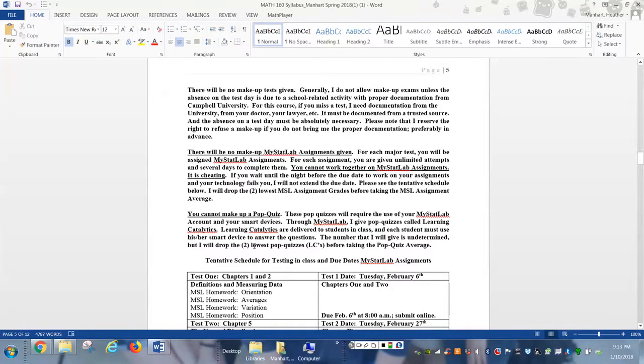That is when I make my decision how many I really want to drop, or if I want to keep it like the syllabus says, 2 and 2. So you're only promised 2. You're only promised 2 from each category, and no makeups.